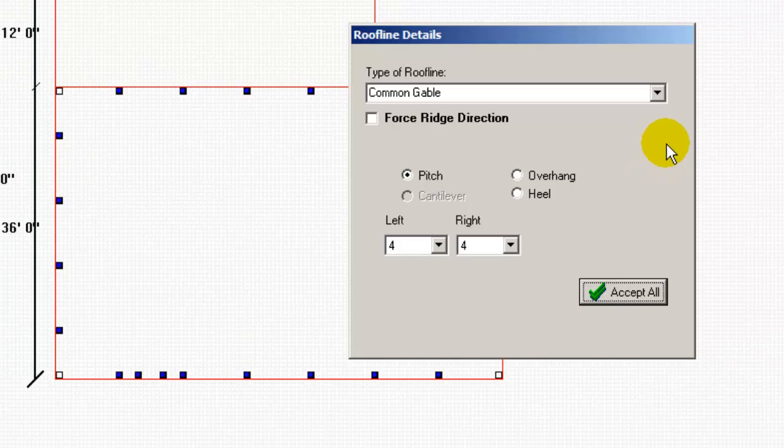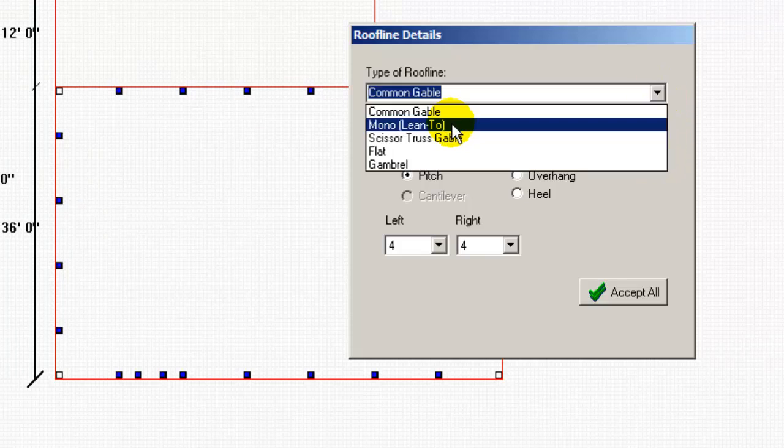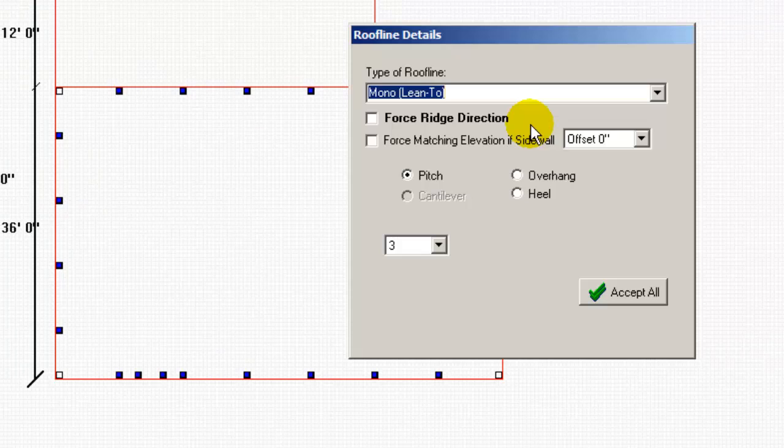Next, the roofline details window will appear. Since this is a lean-to, I'll check on the drop-down under the type of roofline and select Mono Lean-to from the available options. If you check the Force Matching Elevation if Sidewall box and the value in the offset window to the right is 0, it will force the roofline to be a continuous run from the existing building. If you check that box and then enter a value in the offset window, say 12 inches, it will drop the lean-to roof as it intersects the primary building by 12 inches. In this case, we'll check the box and leave the offset at 0.